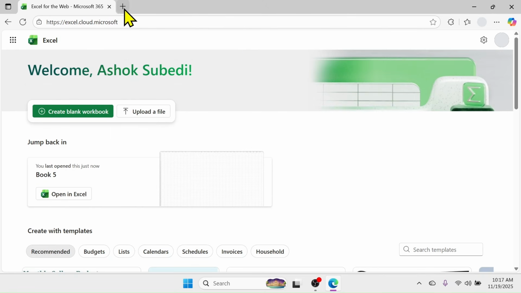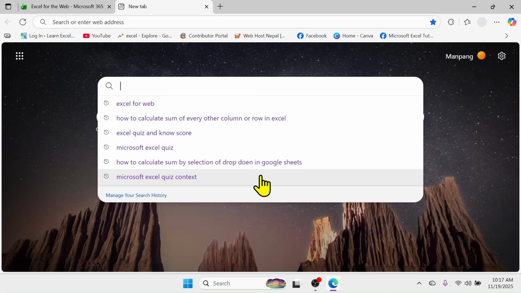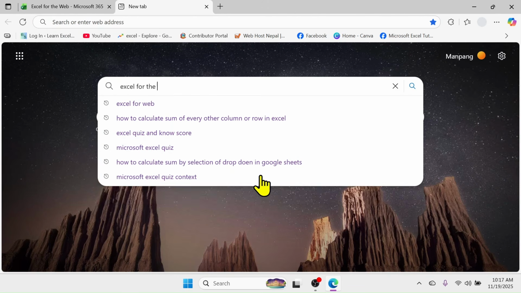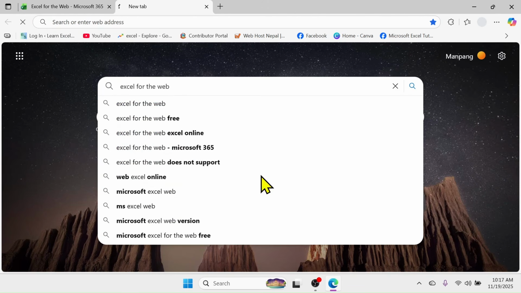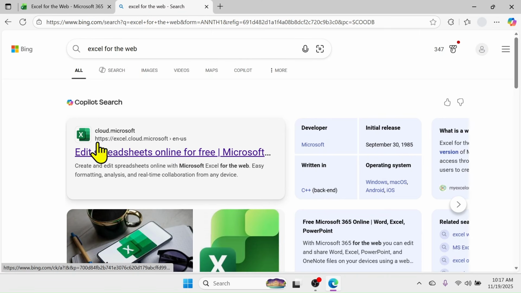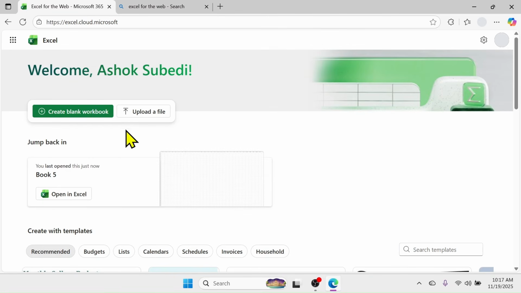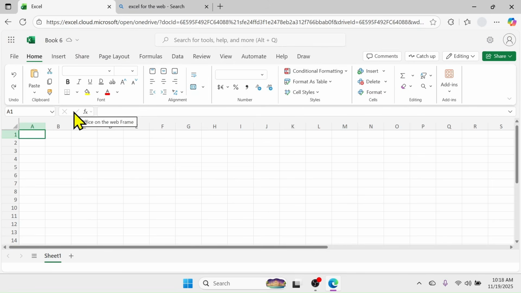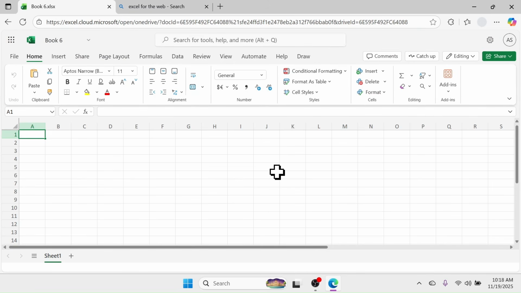Alternatively, you can go to the search bar and put Excel for the web. Press enter. And here you can see cloud.microsoft. You can click on this link also. Now, after opening this page, you can simply click on this create blank workbook, and the Microsoft Excel application opens.